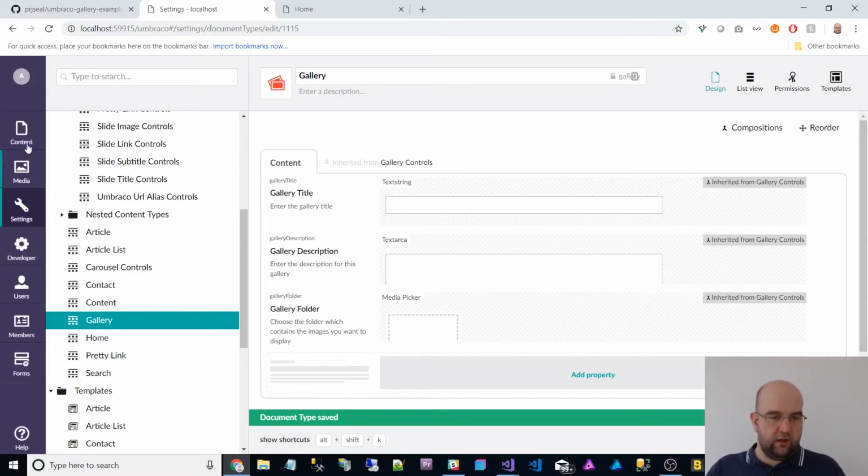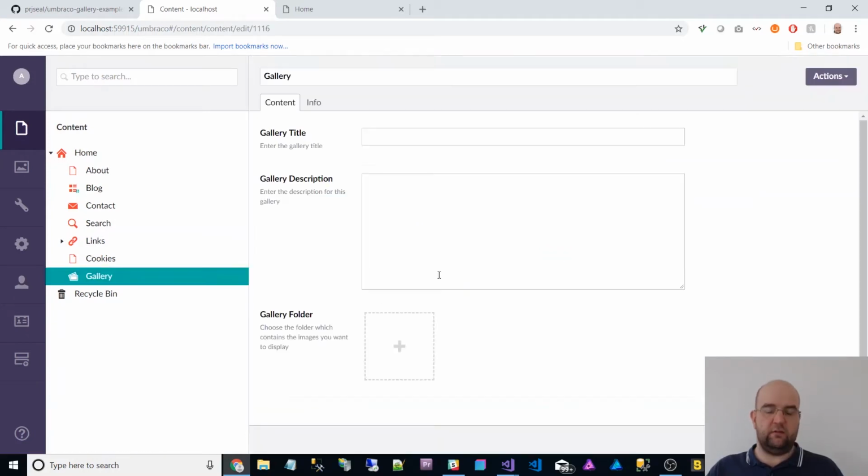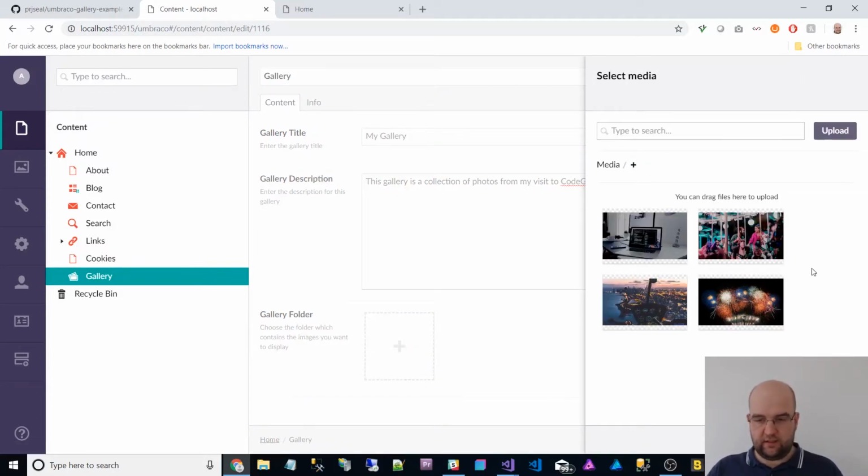So now if we go back to the content item for gallery, we can now see that we've got some properties. So my gallery in the title, this gallery is a collection of photos from my visit to Code Garden 2018. And then we'll choose the folder. So the folder is going to be in here.